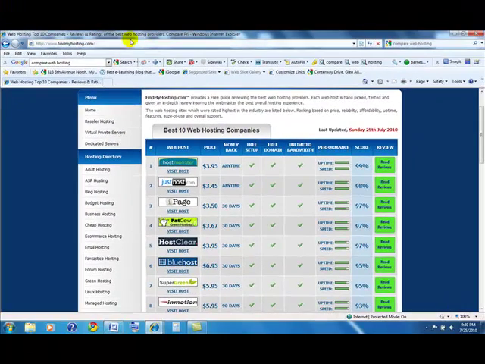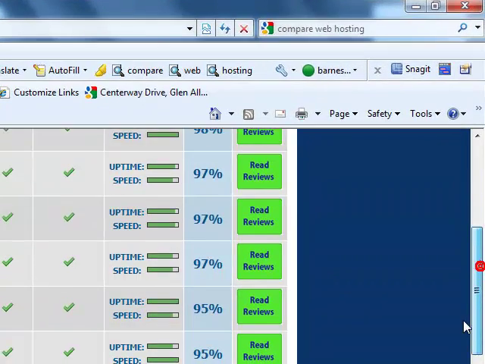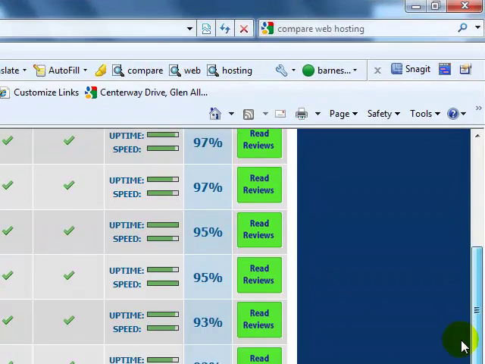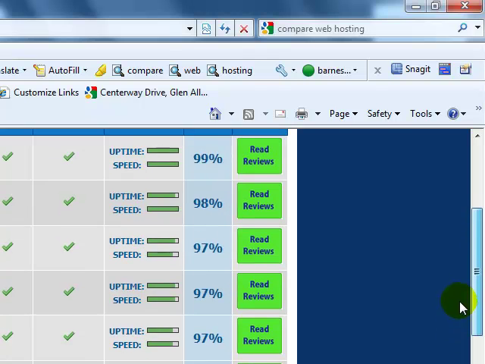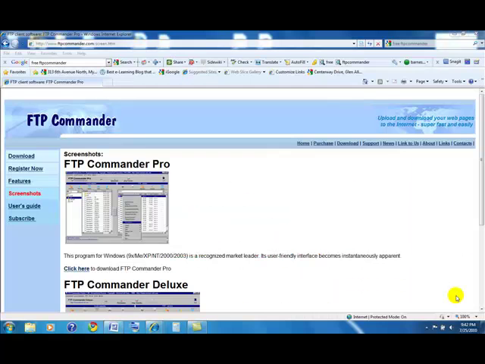I found a place called Find My Hosting just by doing a web hosting comparison, and you'll notice here that there are a bunch of different sites that you can look at that will host your website: Yahoo, Supergreen, Bluehost, FastCow, JustHost, as well as GoDaddy and some of the other places. Those are places where you can host your site.